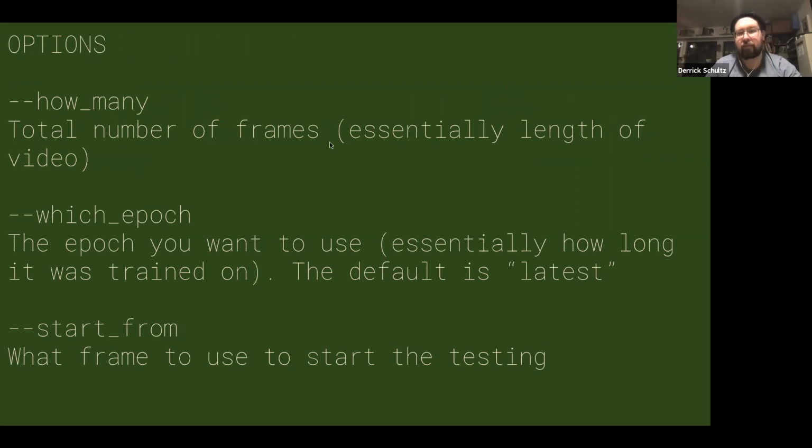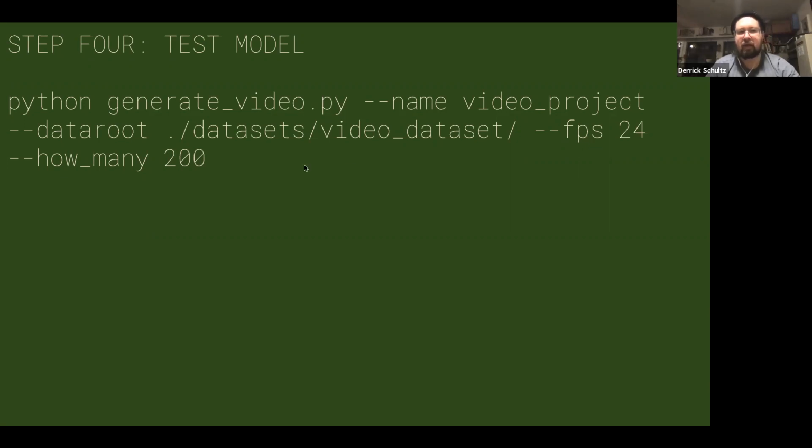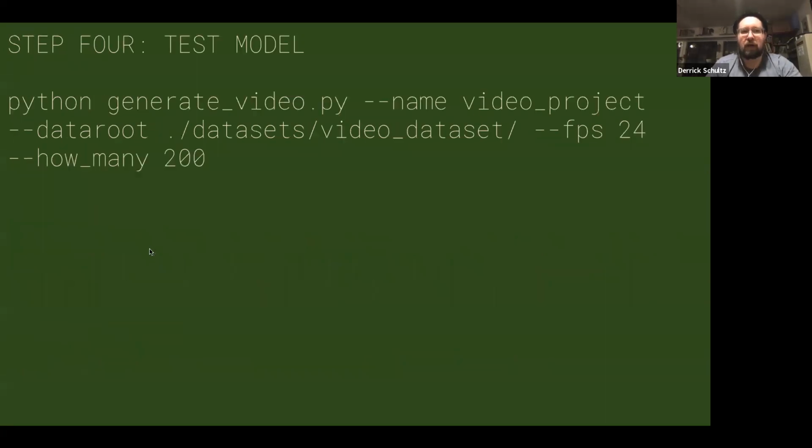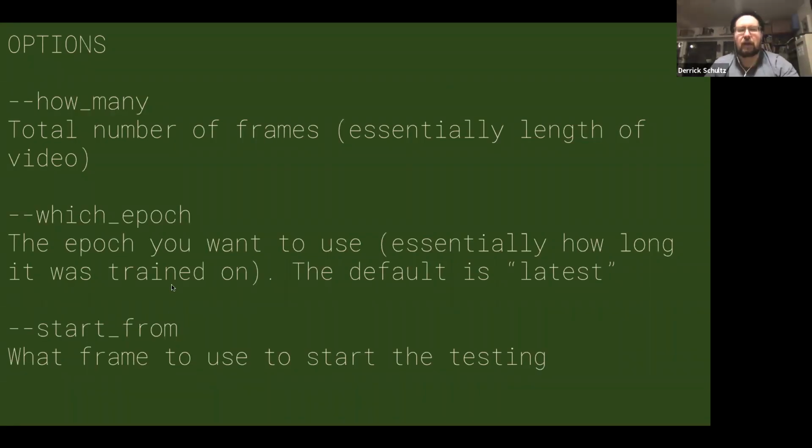This is how many total frames you want. This does work at 24 frames per second, so this is less than 10 seconds. You could make a longer video or a shorter video. It doesn't really matter. You can play with that and see what you want. Epoch is like iterations. As you train, it generates epochs, so the later the number is, the longer it's trained for. You might find that you get better results earlier or better results at the end. It's different for everyone.